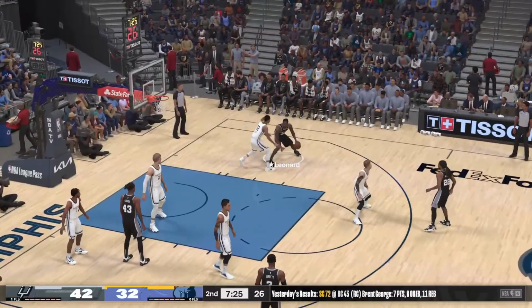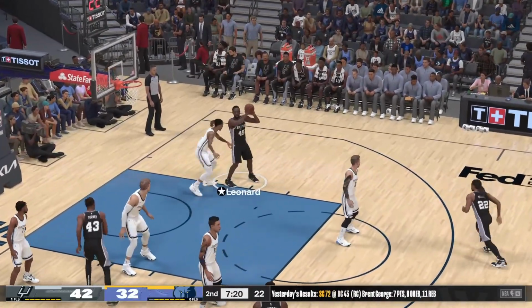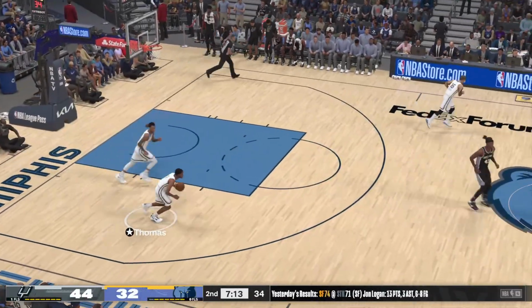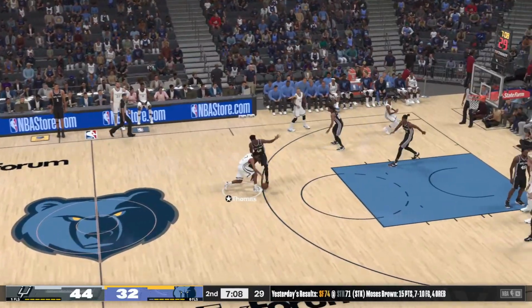Leonard on the wing. Over Clark. Leonard the pass to Turner. And it's Turner finishing it off. Throwing it down on that one. Turner really showing off that athleticism.